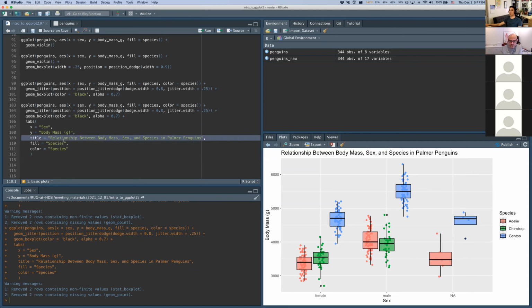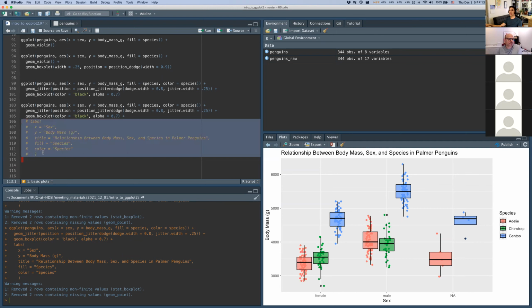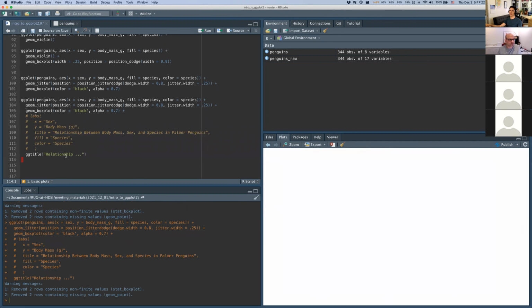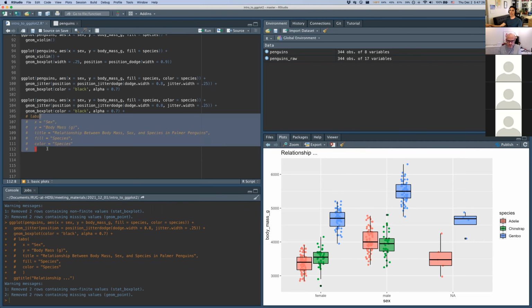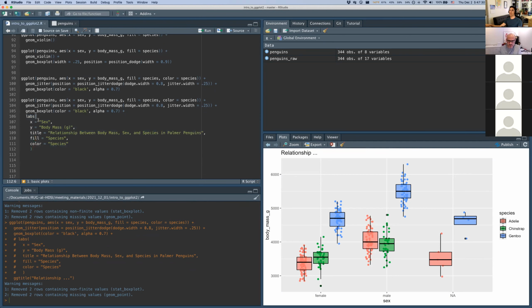Some people will tell you that you have to have a title on your plot. This is how you do that. You can add the title in labs, or another thing you can do is use the ggtitle command. If you wanted to use ggtitle, you can also specify the string here and that will turn into your title. I kind of like using the labs command because then all of your labels are in the same specification in your ggplot code.